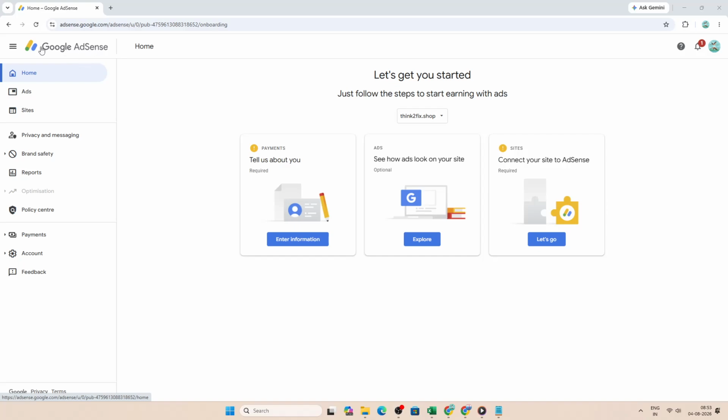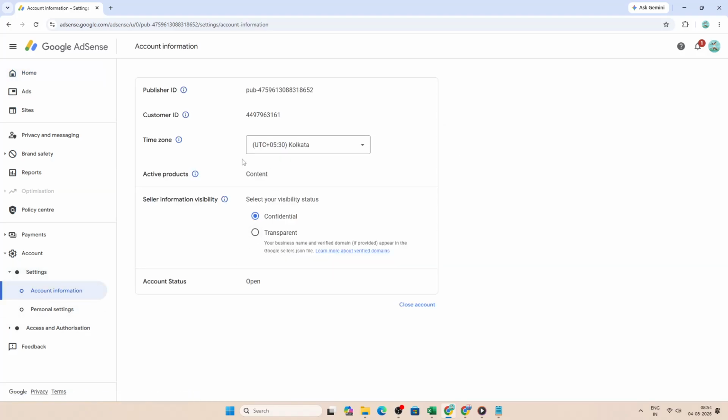First, sign in to your Google AdSense dashboard. Once you are inside, go to Account, then Settings, and then Account Information. Here, you will find your unique publisher ID. This ID begins with pub. Make sure you copy that exact ID carefully, because it's the key part needed to create your ads.txt entry.